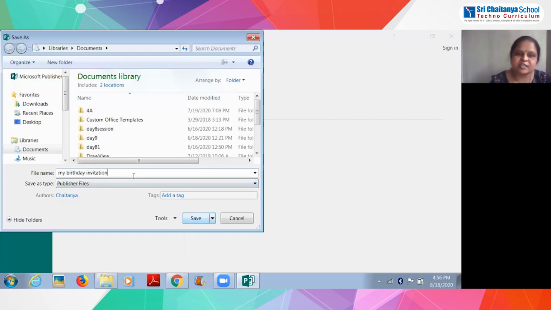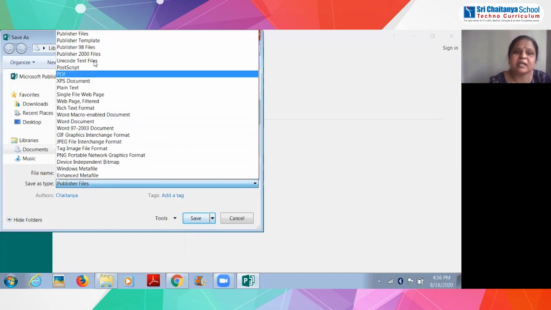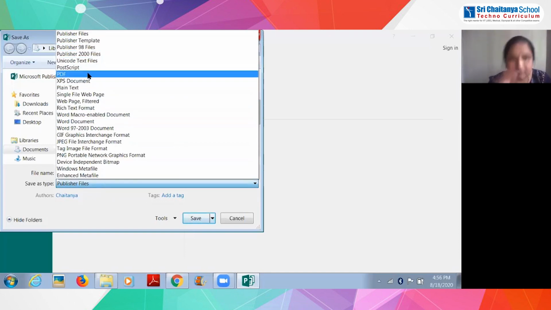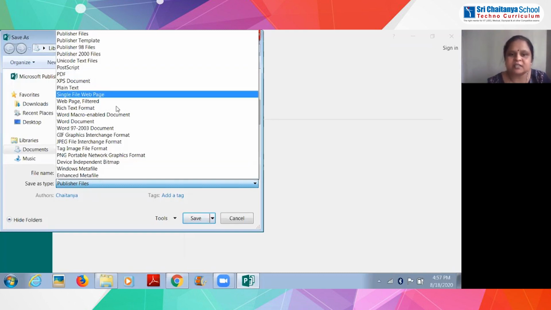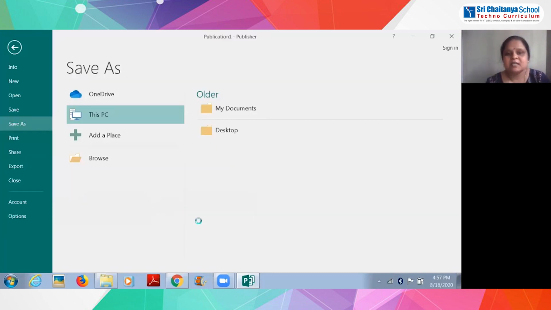Before I save, children, see here it is getting saved as a Publisher file. Okay, here we have so many types of files in which you can save. See, when we make this a PDF, it is easy for everyone to open and see in any place. In our mobile phone also we can easily open this, right? So whichever type of file you want to save, you can select here. Now I want to save it as Publisher only. I will just click on Save.